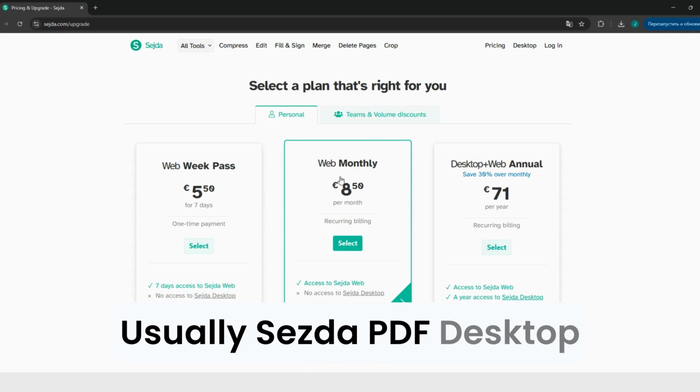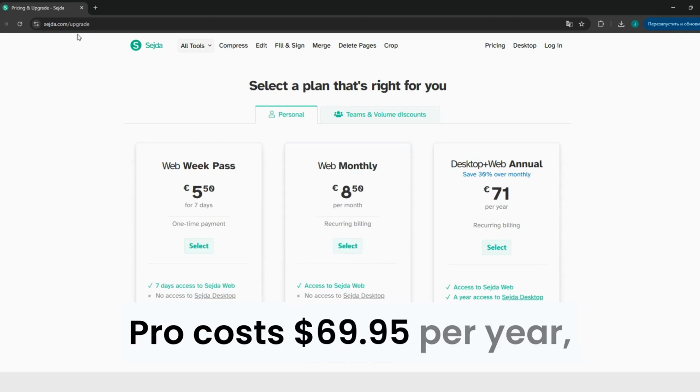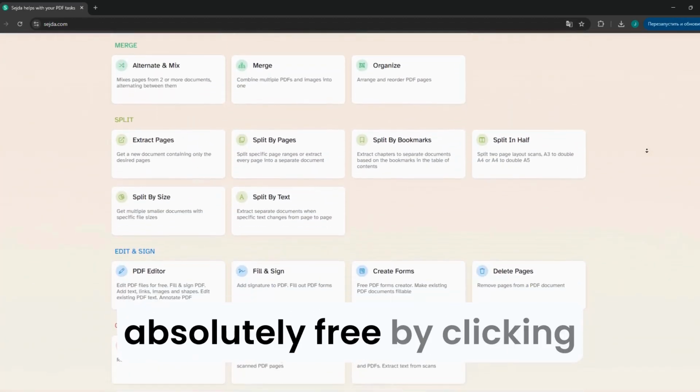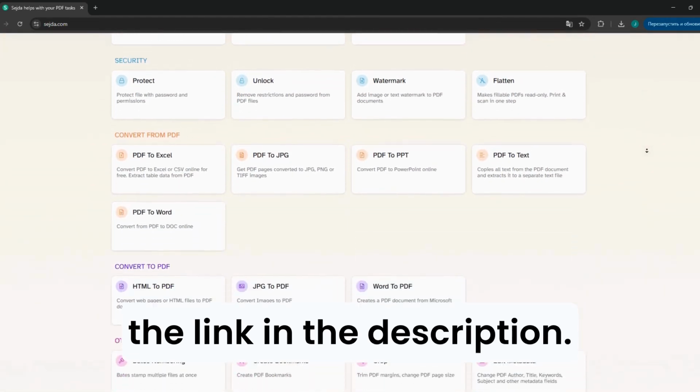Usually, Sejda PDF Desktop Pro costs $69.95 per year, but you can get it absolutely free by clicking the link in the description.